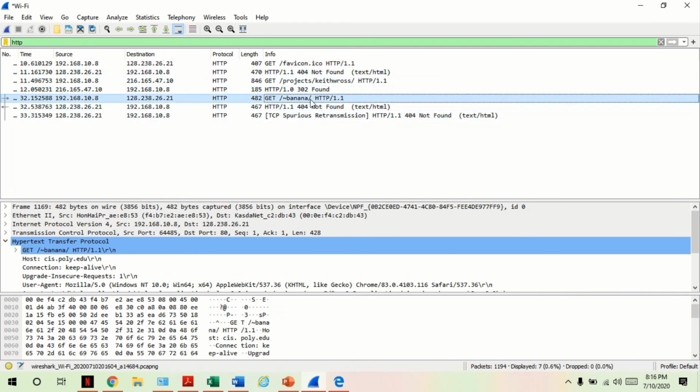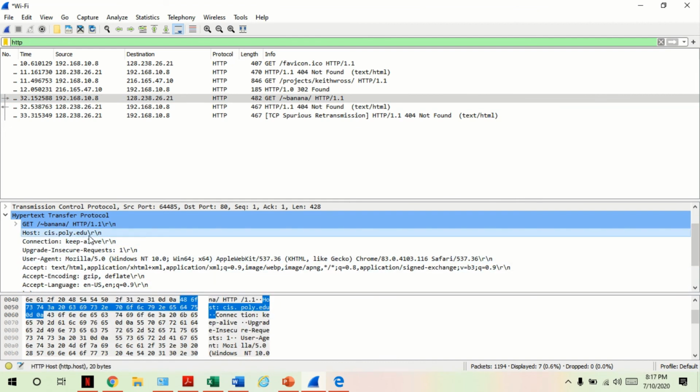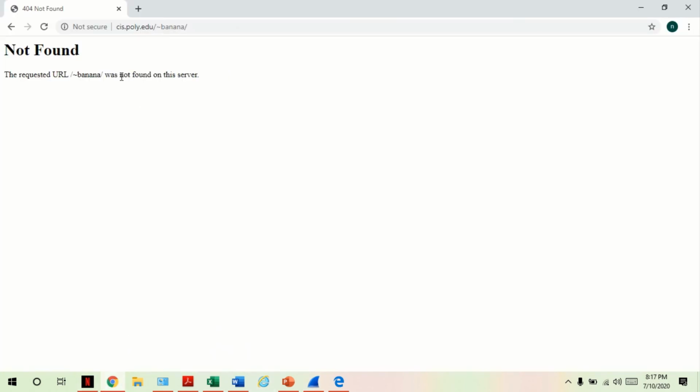Okay, this is the request. This is the request where we are accessing this object, and the object lies on a host. Host information will be here, sys.poly.pdu. This was the host address and the object was this. You see here the object was not found. We checked it via Telnet, and now we checked it on your browser.